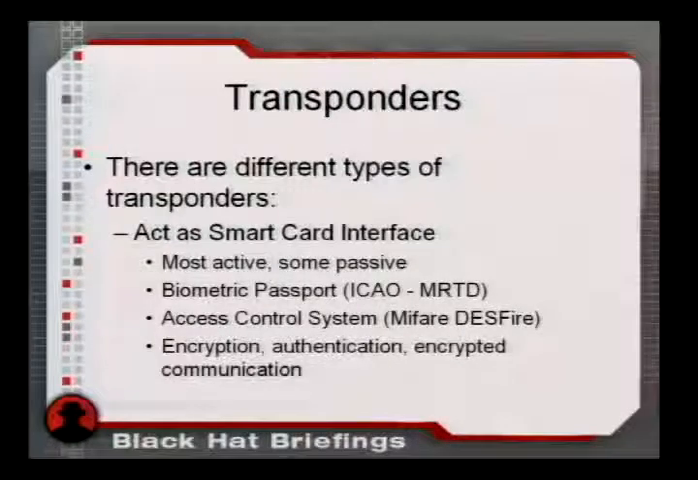And we have transponders that act like a smart card interface. Most of them are passive, some of them are active, but you don't want to change a battery before you can cross the border with your passport. So they changed to use a passive smart card interface. Some of them are used for access control systems, for instance the MIFARE DESFire, and they are normally using encryption, authentication, and encrypted communication.